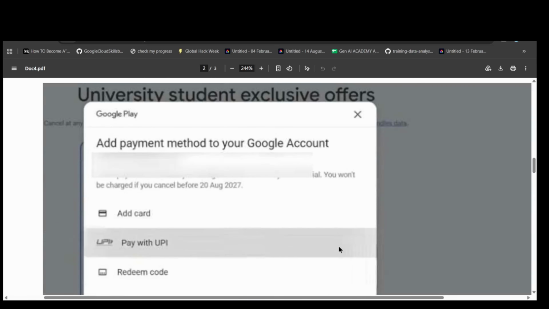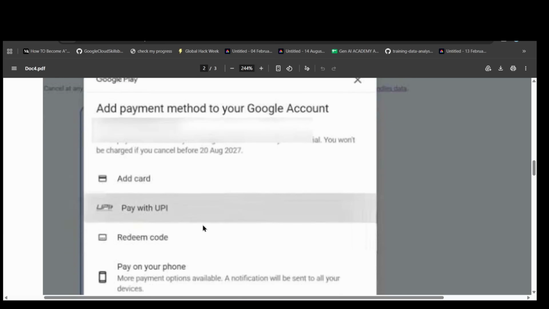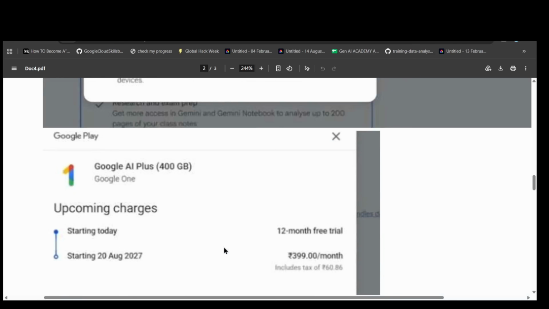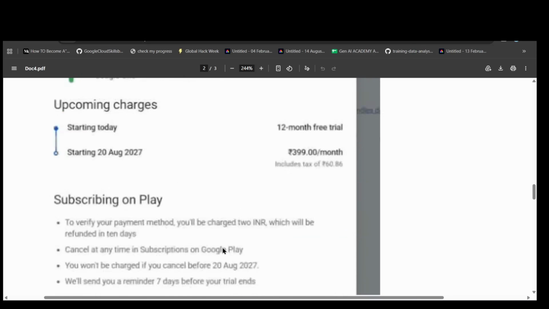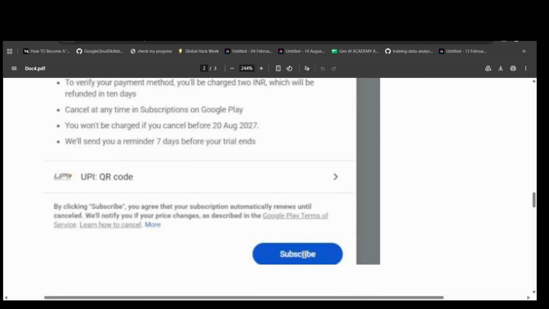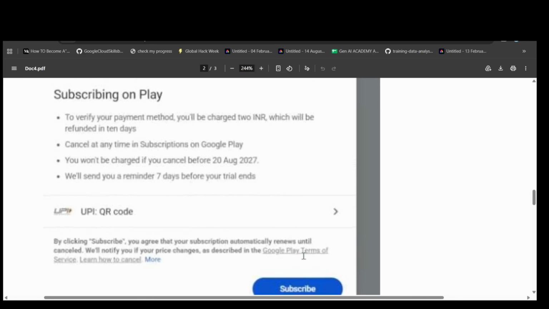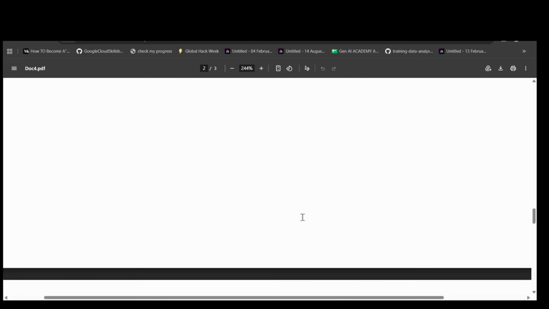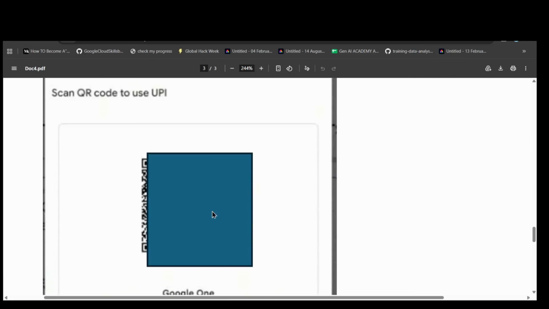After that, a payment method will be asked. Now here you can use any of these methods like card, UPI, or redeem code. UPI is easiest. From there, our dashboard will open, and then you have to click on subscribe over here. Once you click on subscribe, you can see they have mentioned that you can cancel the subscription anytime on Google Play. You can delete the autopay also. I'll come to that also, how to delete the autopay. Do not worry about it. So once you have done that, click on subscribe. A QR code will be shown over here. You just scan the QR code and enter your PIN, and then your Google Gemini Pro will be activated. You'll get an email regarding it that your Pro plan is activated.